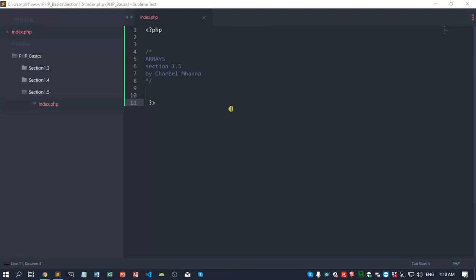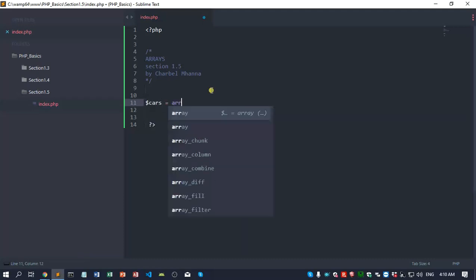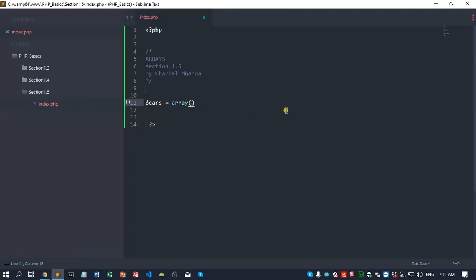Today I'll show you how to create arrays in section 1.5. So go ahead and open your text editor and your web server localhost. So let's create a variable called cars. And to start creating an array, you need to specify the function array in parentheses and Mercedes, BMW, and Honda.